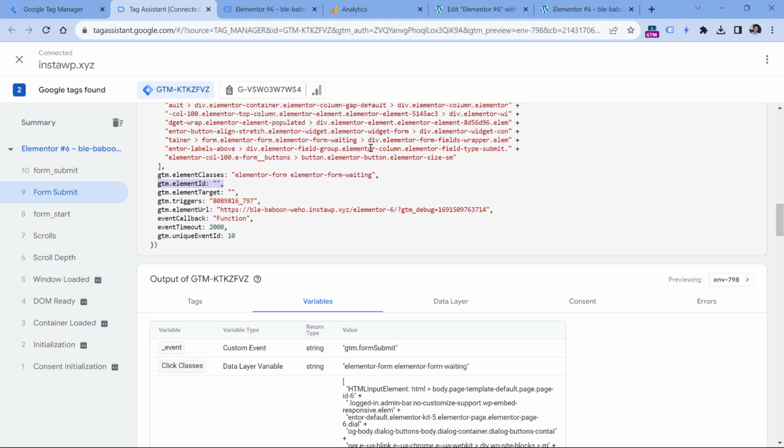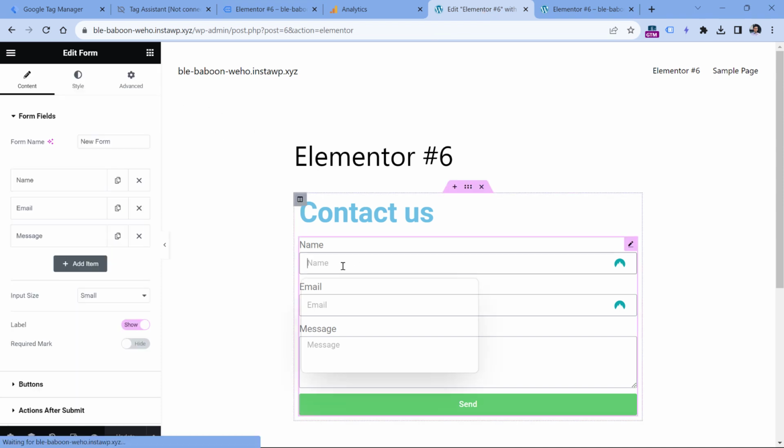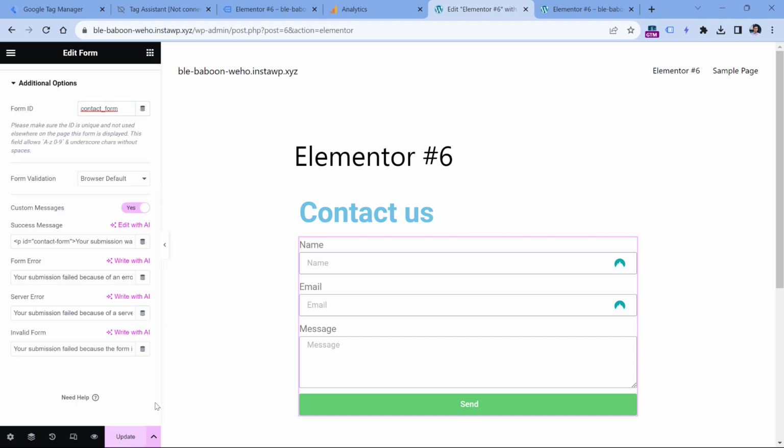And if I had, for example, several forms on a page, it would be difficult for me to distinguish which form was submitted. So what I would recommend is that you go to your WordPress admin panel, then revisit all forms that you're using and add IDs to those forms. You can do that by going to the Elementor editor, then click on the form, then scroll down to additional options. Here you can enter a form ID. So since we are working with a contact form, we can add a contact form ID or something like that. Then I will click update and this form will get an ID. If you have more forms, make sure you update them as well, because we will later send this form ID to Google Analytics 4 as an event parameter.